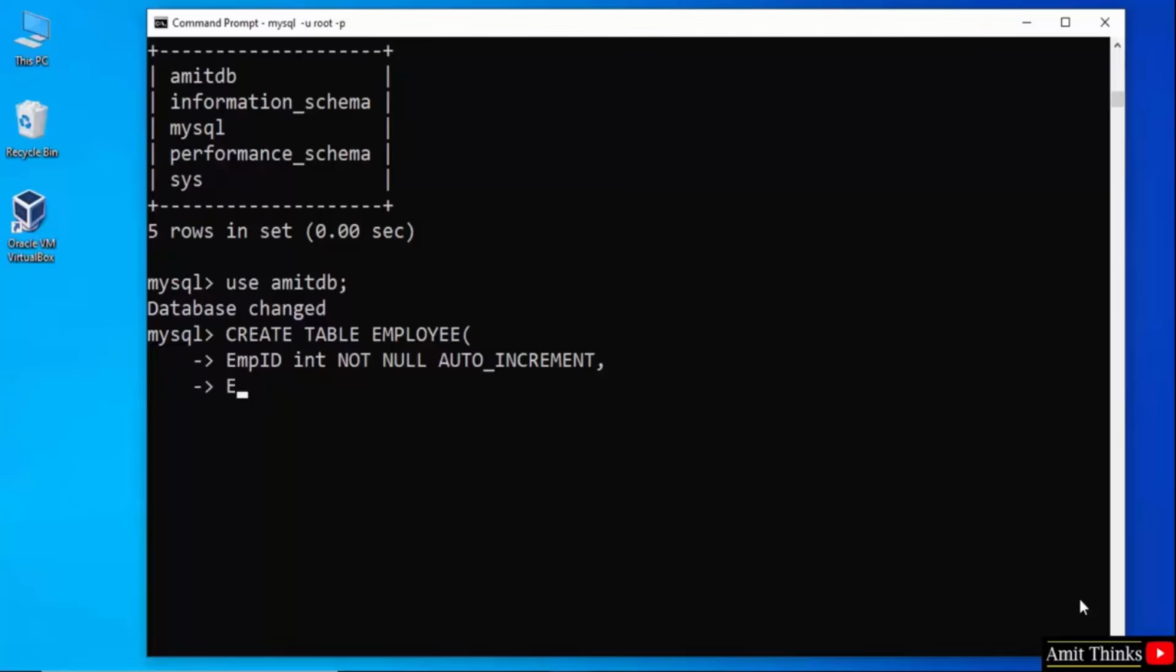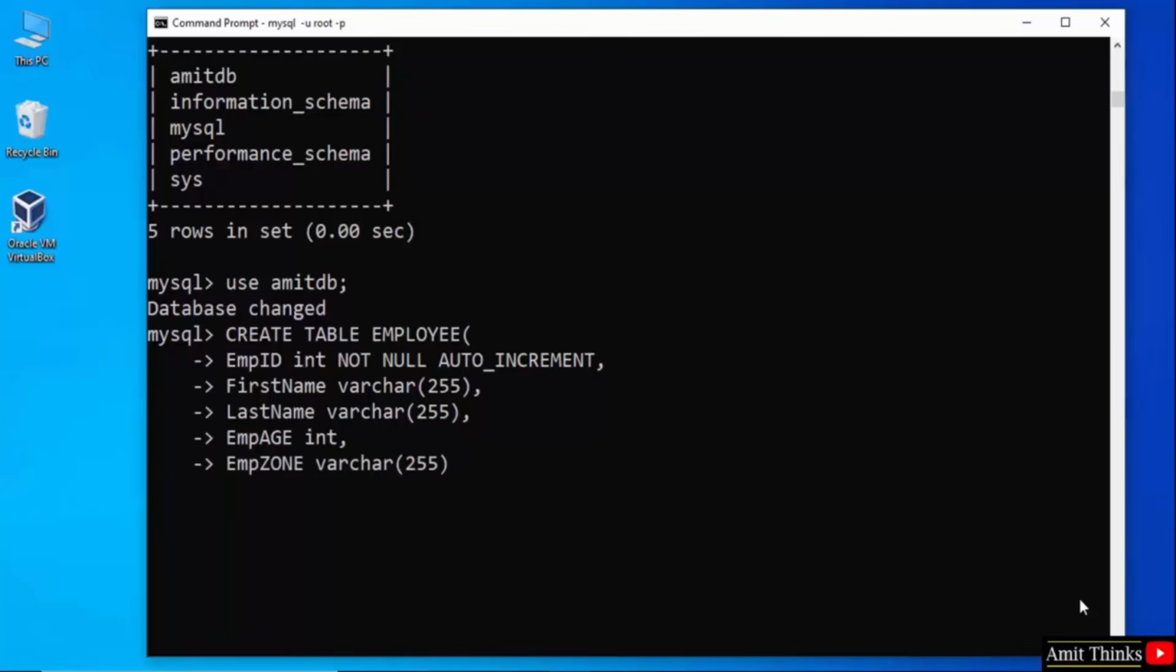column. Next column, let's say first name, varchar. Let's set the next field, last name, as varchar. It's fine now. Comma. Now EMP age, that is employee age, int, comma, press enter. Last one, let's say employee zone, which is a string, so set it as varchar. It's fine now, comma.